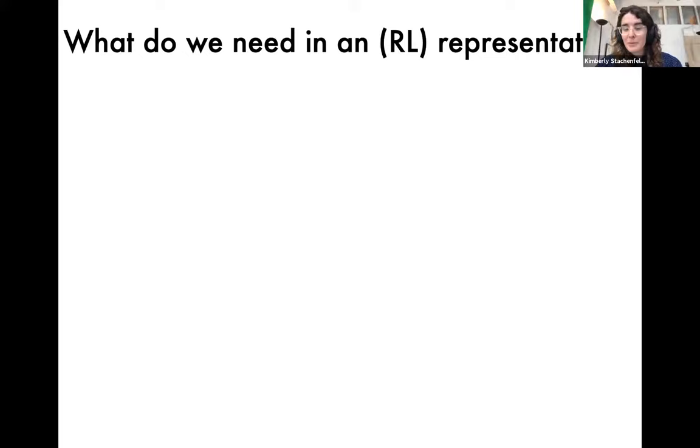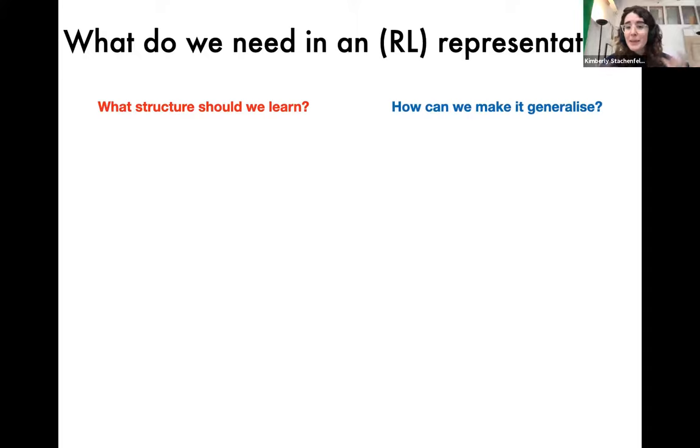So what do we need in an RL representation? This question's been asked a lot in machine learning. And we can break this down into the two challenges I described for reinforcement learning. The first being that if you're only learning about reward, you're throwing away a lot of information. So what additional structure should we be learning? The second is, how can we make this information generalize? And this maps onto this view of the expressive graph structures and the generalizable spatial representations that I tried to evoke earlier on.